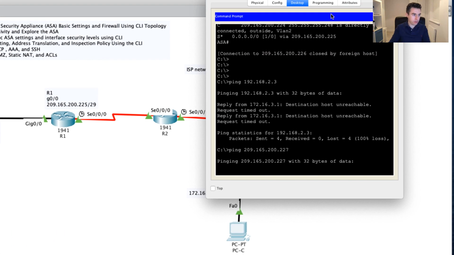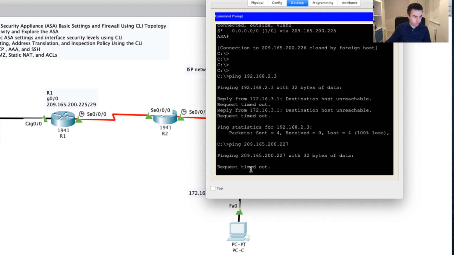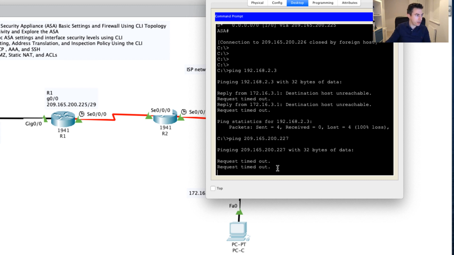165.200.227. So if we're trying this now, it's going to fail. We should have four request timeouts here. And you might say, well, why is it doing that? Why is it failing? The reason being is we have to allow the traffic.